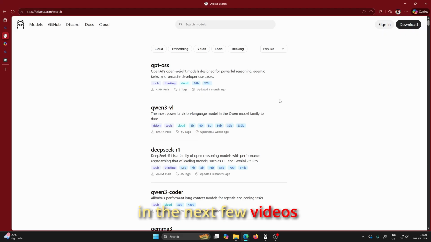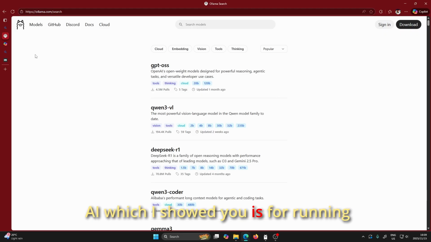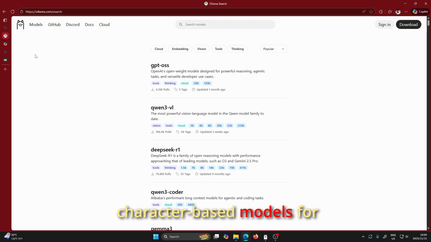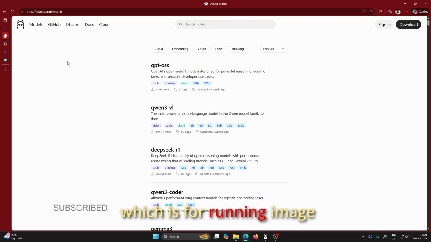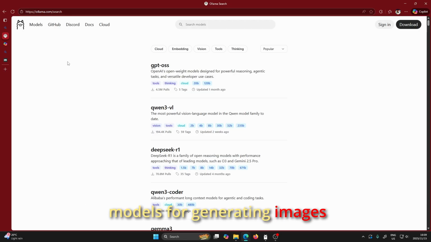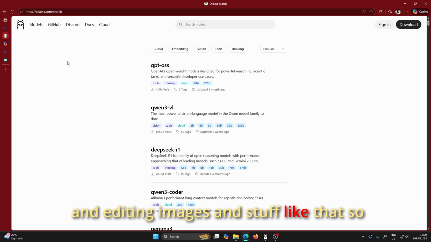In the next few videos, we'll probably look at Backyard AI, which I showed you is for running character-based models for roleplay and stuff like that. We might also look at ComfyUI, which is for running image models for generating images and editing images and stuff like that.